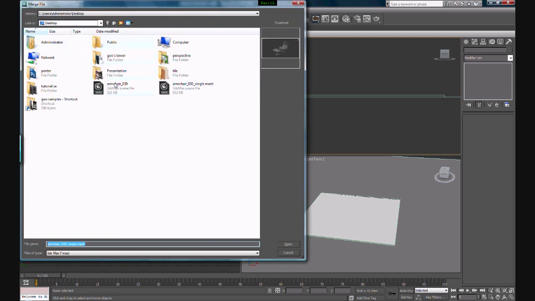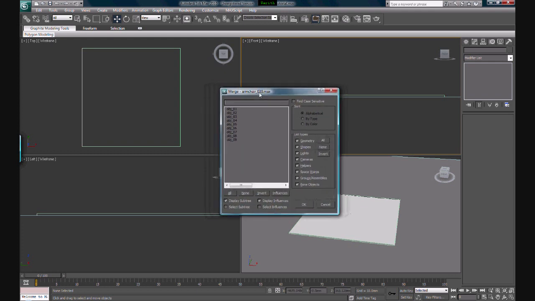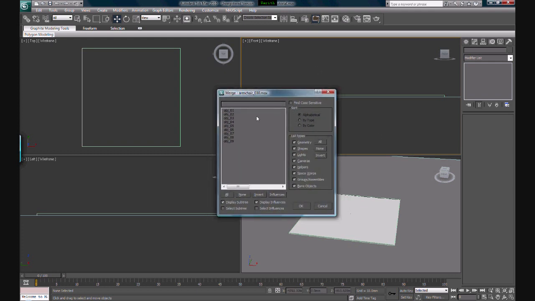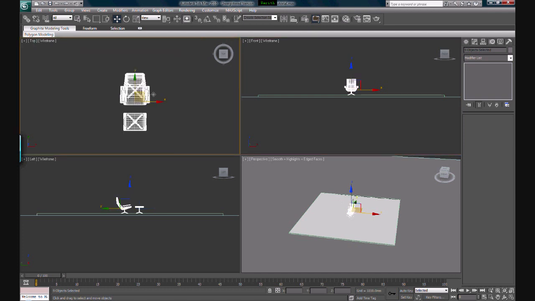I have this file here. Just click on it and open. You'll be taken to this option, and these are the elements or the objects contained in that file, and usually you're just going to pick all. Just click all, so it's shown by all the highlighted objects here, and click OK. Now you see that the chair is inside 3ds Max, and you can just zoom in and adjust the position if you want to.